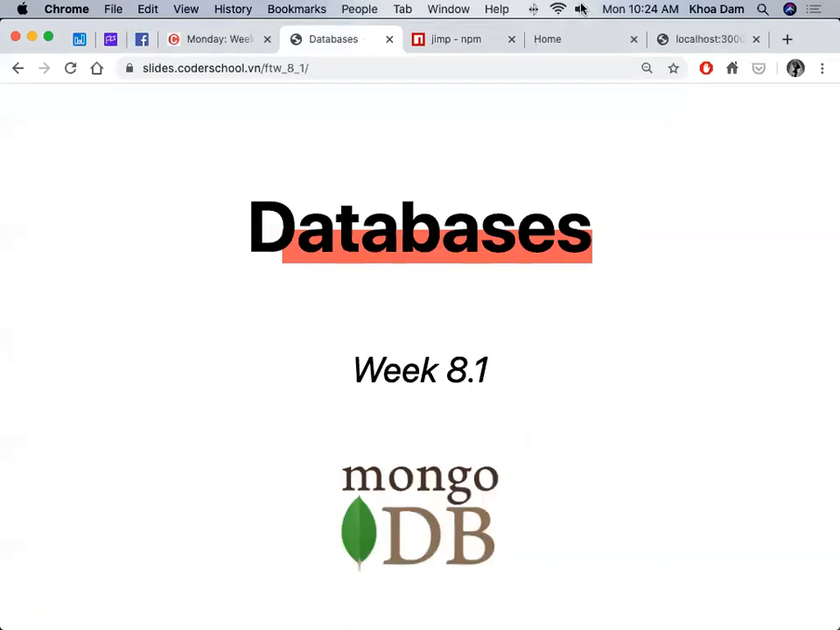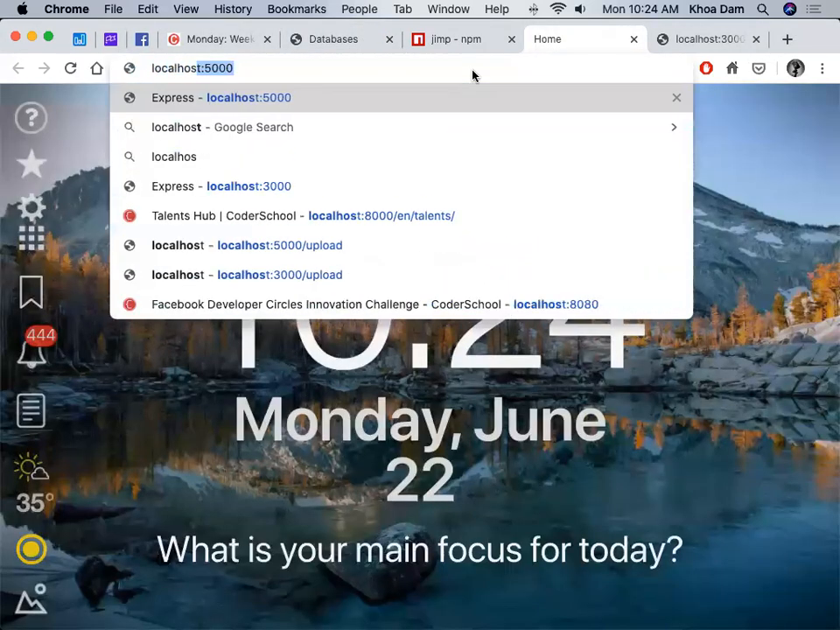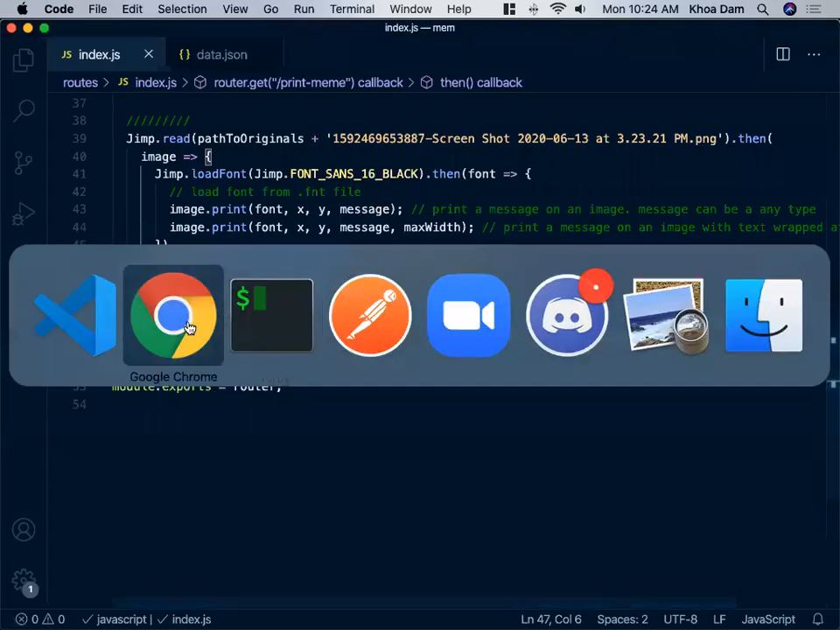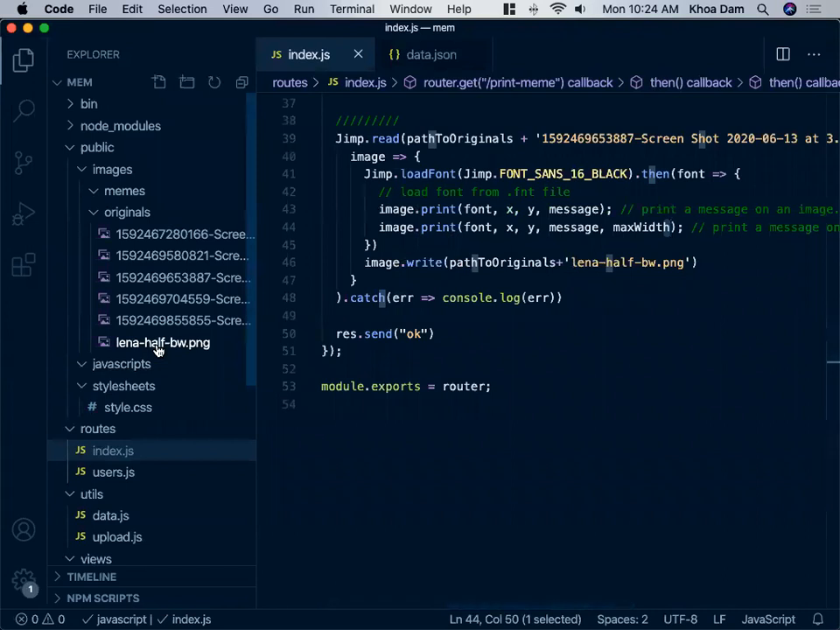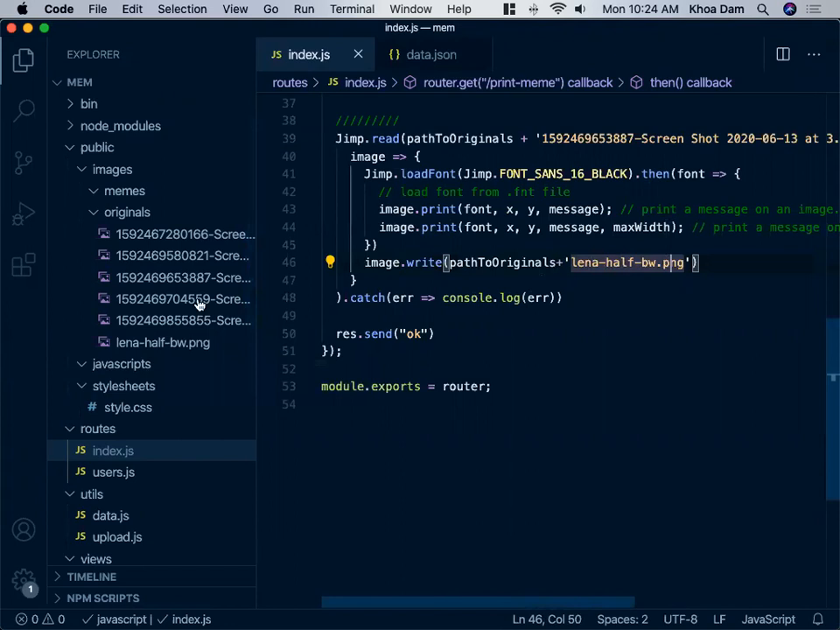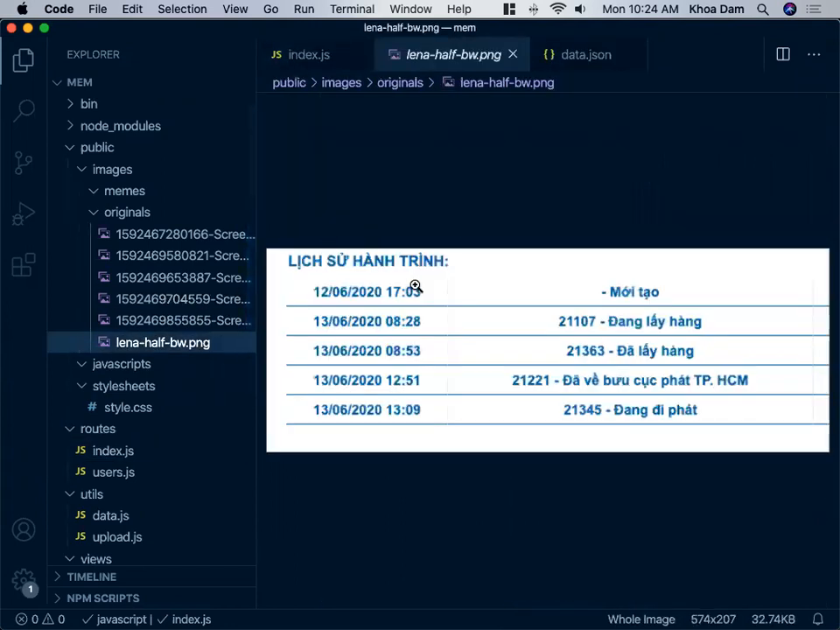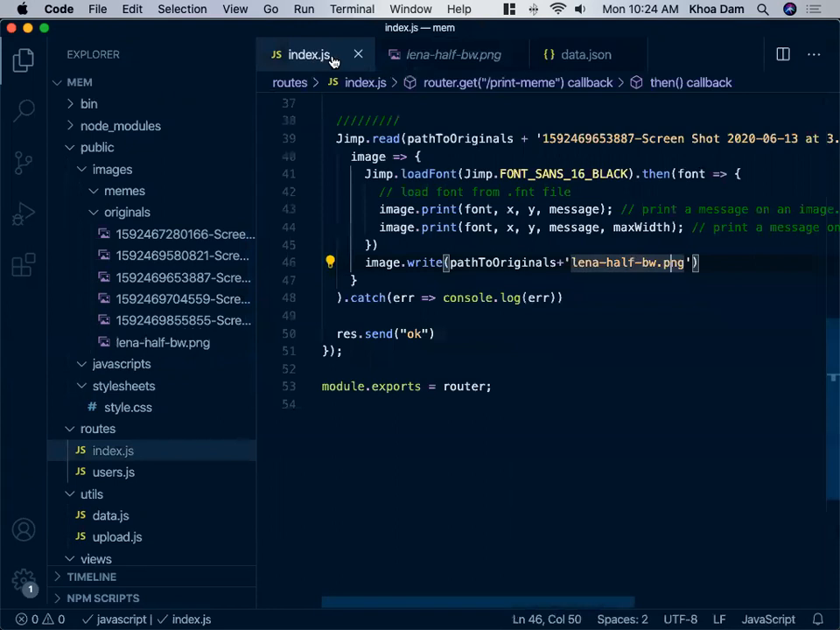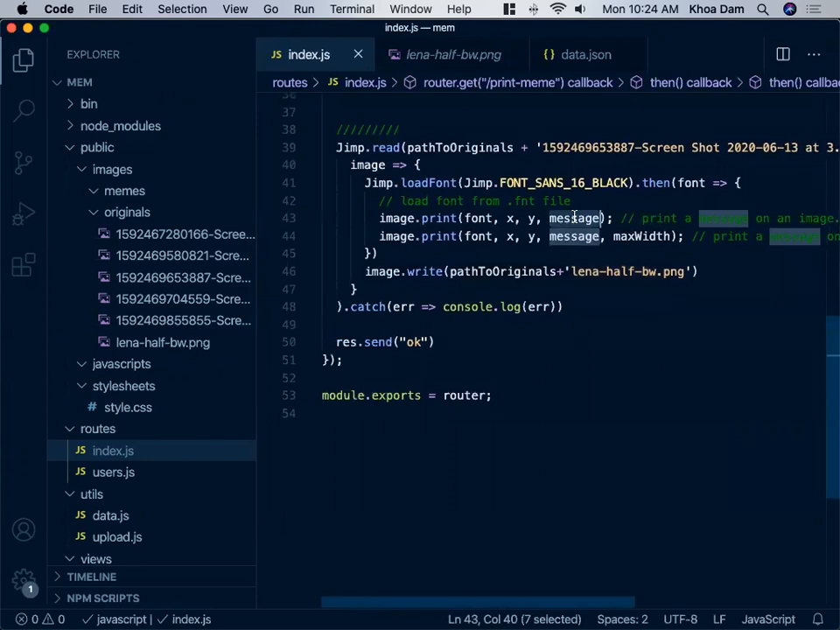Right, where are we? Localhost was here. Okay, we saw it. Check. We successfully created the new file, right? Here we go, Lena half black and white. Do we have the text? Okay, there's no message. Why doesn't it say anything? Hello world. Hello. Why did? Oh.